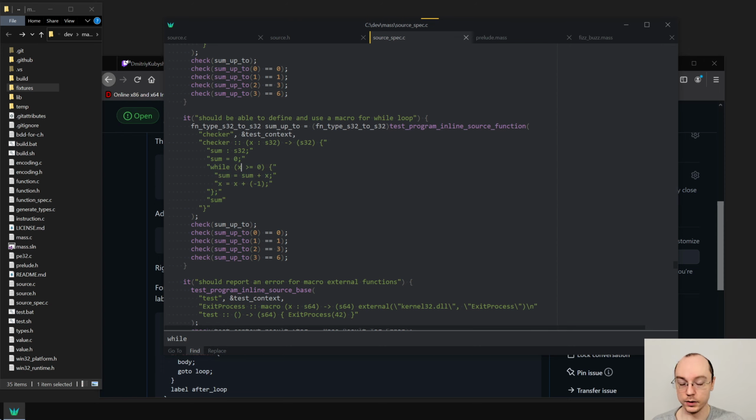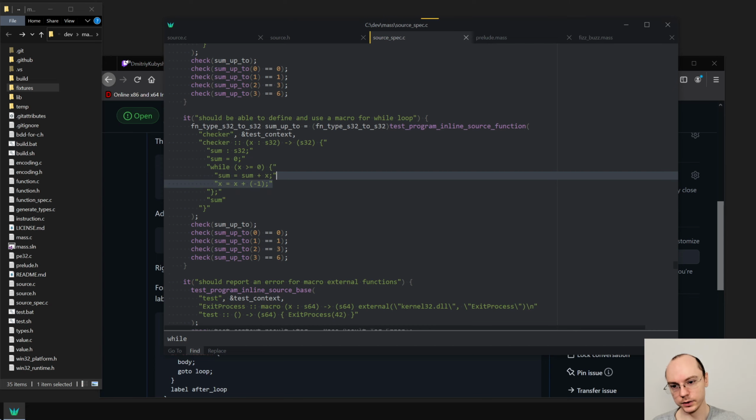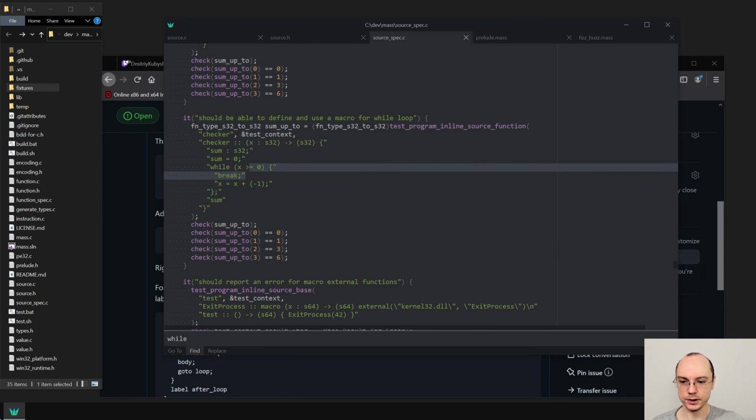So I need some kind of condition on which I'm going to break. Well, actually, let's not even have a condition. Let's just break right away. So something like this. I still want to leave this here because I don't want to end up in an infinite loop. So it is a bit easier to see that the test actually failed.